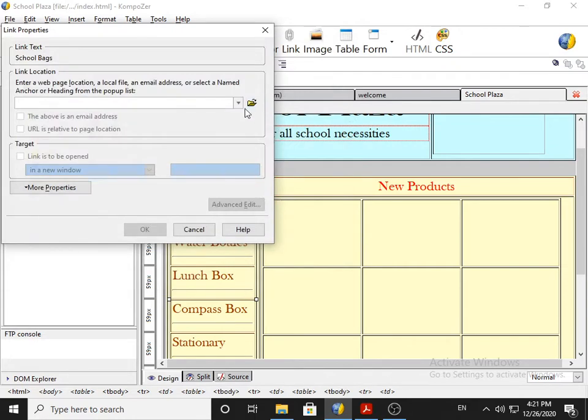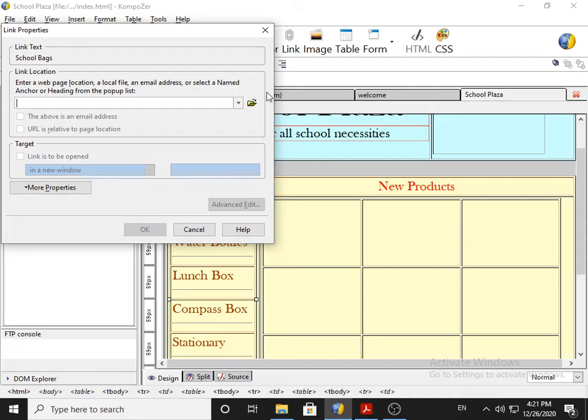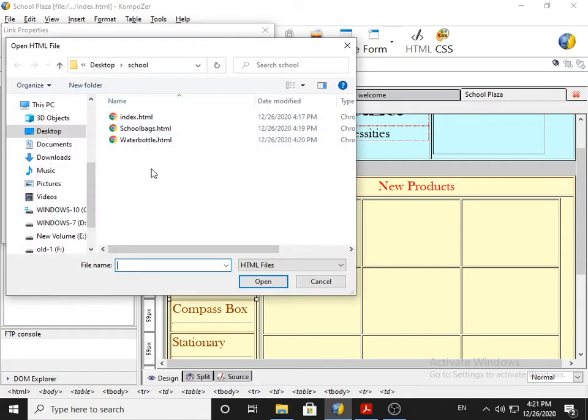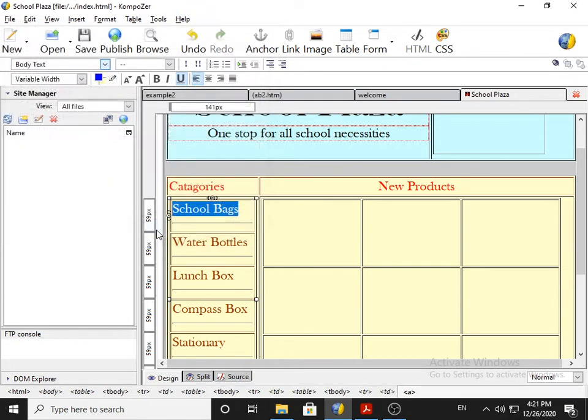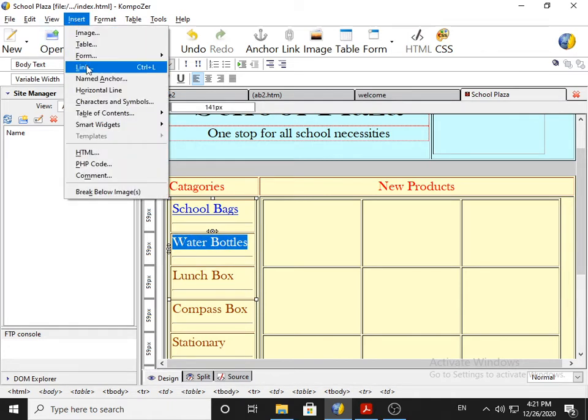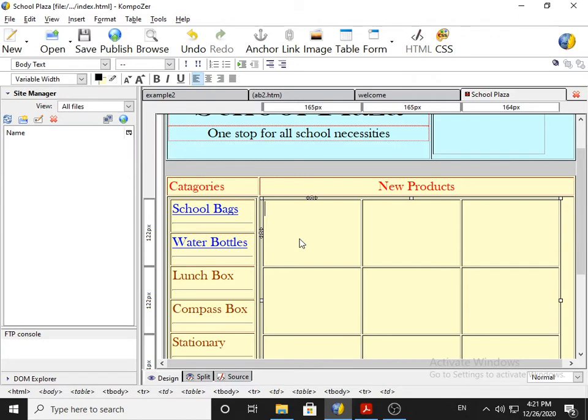and here I have an option, Choose File, and I select schoolbags.html and OK. I hope you can see the color and underline change. Same way I select water bottle, Insert, Link and Choose File, water bottle. So in likewise manner you have to create the links for all the files.